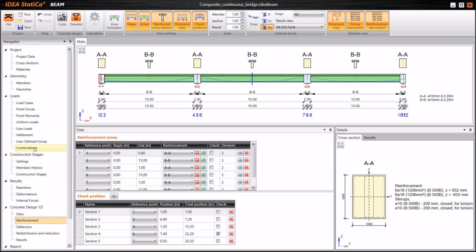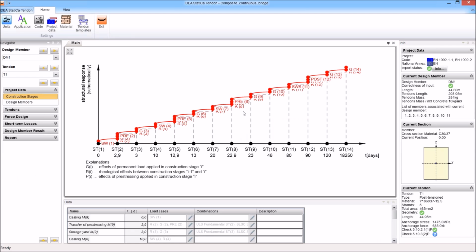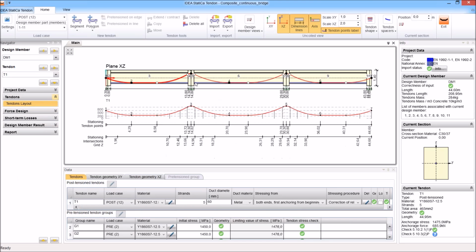I promised that I will finish, but I think it would be nice if I show you the last picture in tendon design, which I forgot to show you, and that is the combination of these pre- and post-tensioned tendons. And there is one feature. You see that these construction stages are quite complicated. We go to tendons. We have here the post-tensioning tendon, also the groups of pre-tensioned strands.